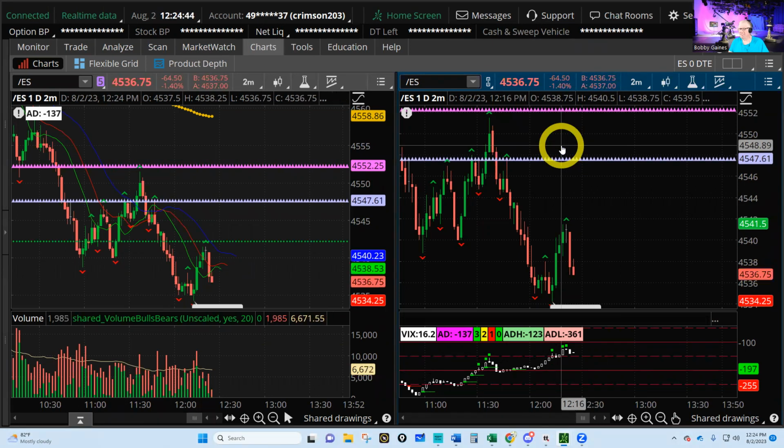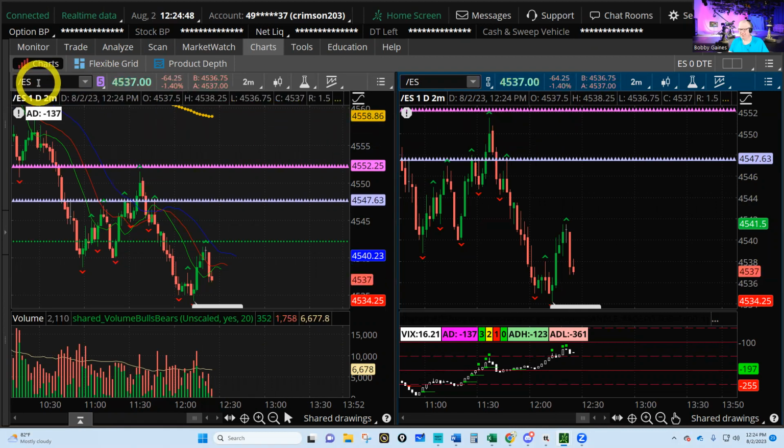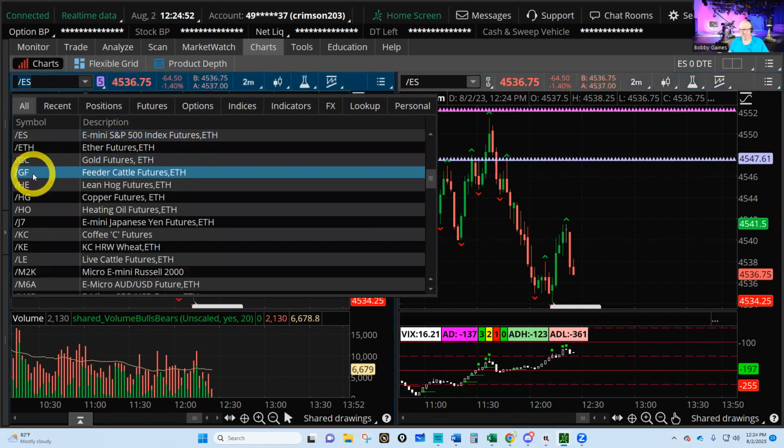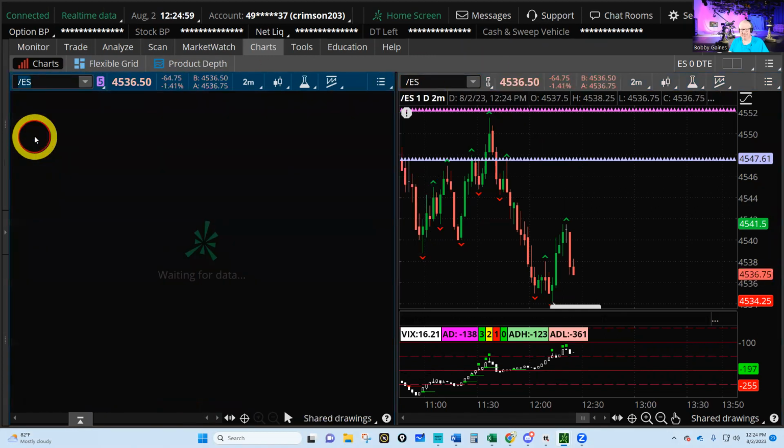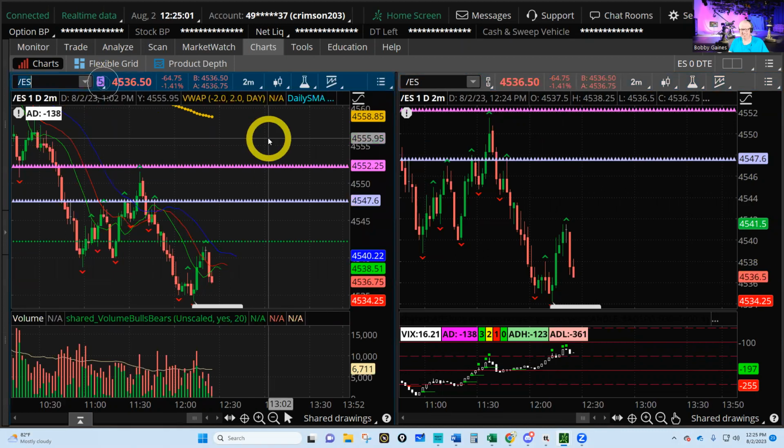Okay. Now, isn't there a way, and I don't know what it is, that if I change the symbol here, it'll change there or something? Let's see if it'll do it. So if I go to gold, it doesn't change here. So how would I do that? It depends on the symbol linking.